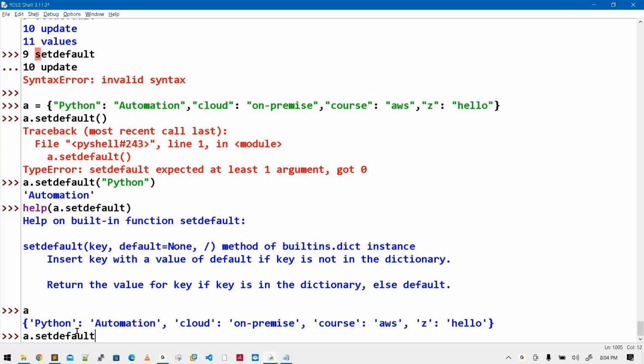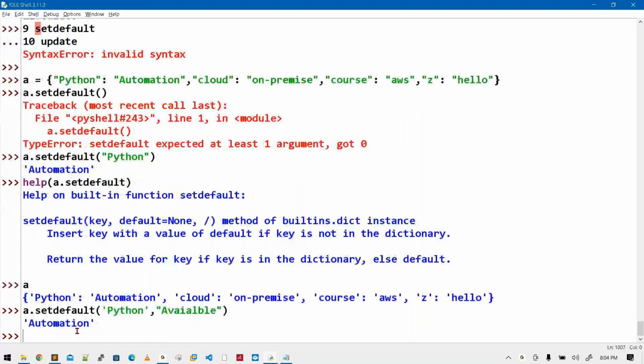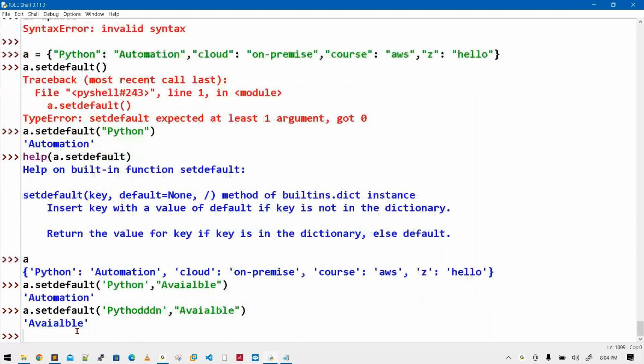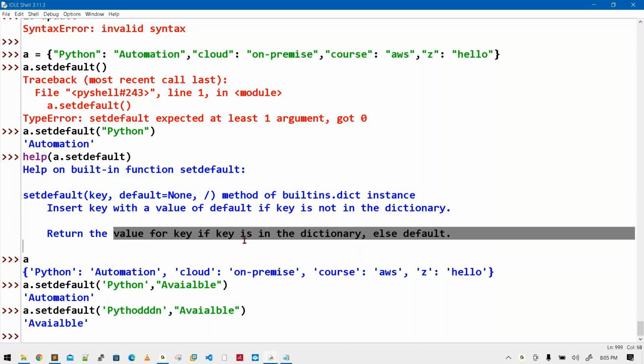Sir, is it similar to pop, sir? Not pop, sir. Pop is for deletion. It checks whether the key is available or not. For example, if I write Python something, that key is there, this key is there. Simple. Similar to get only, sir.